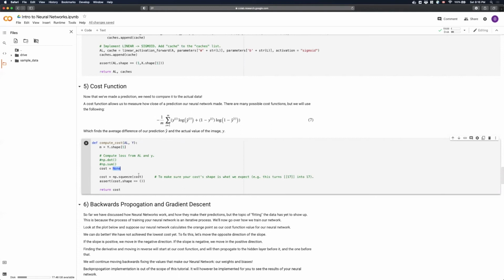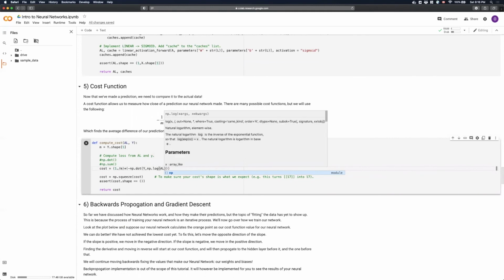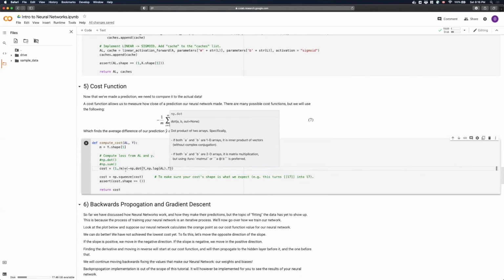And here's the answer to the cost function. We divide by m times negative np.dot, so we want the dot product of y and np.log(AL). And we transpose that so that they essentially cancel each other out. They multiply and add. Now you can convince yourself of that, but I will not go into that in this video. AL represents our final layer, activation for layer L of our neural network.